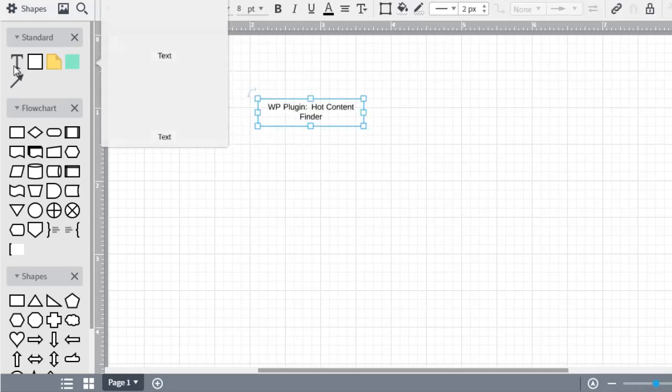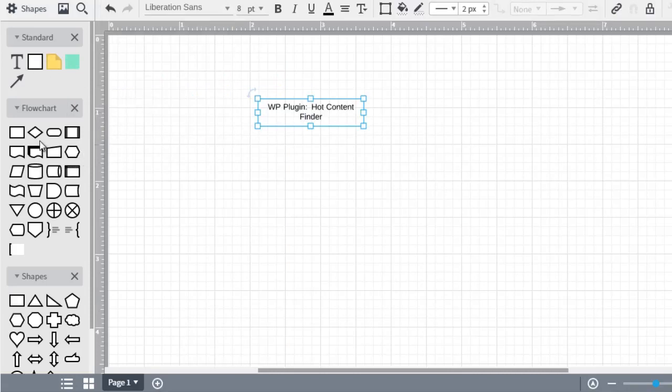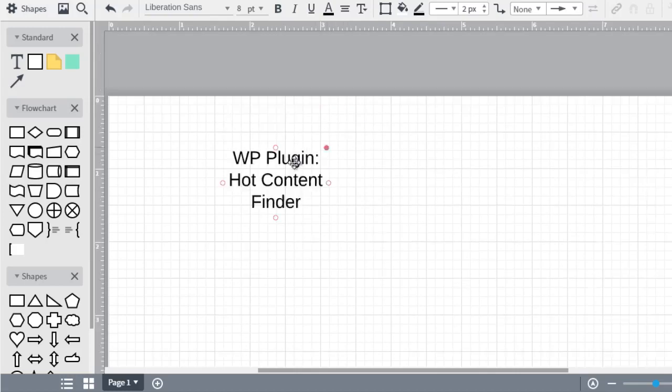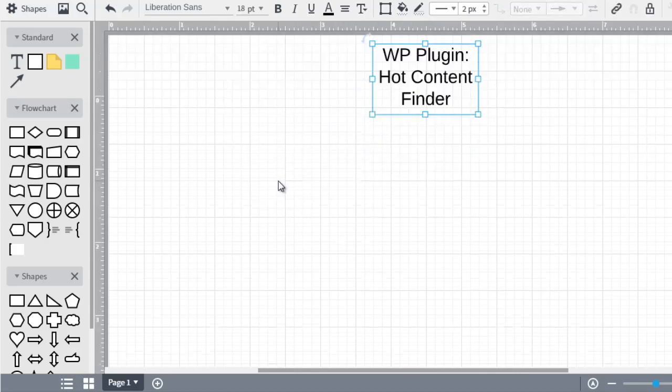And I pulled in a text icon. What's nice about Lucidchart is you can pull these items over and you can create basically a flowchart. So I'm going to make this a little bit bigger so that you can see it, not too big like that. And we're going to put that here.